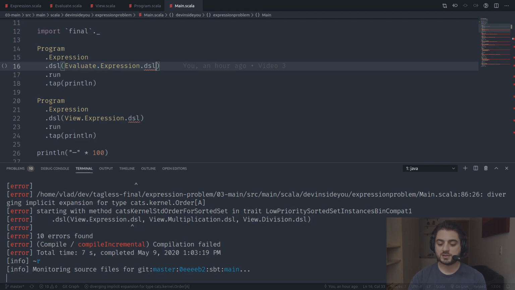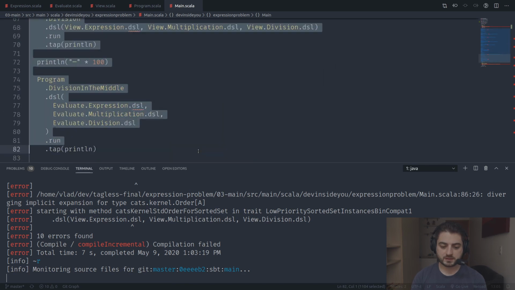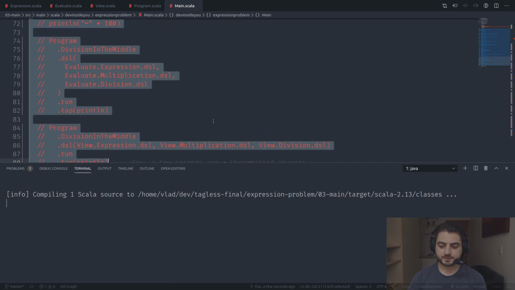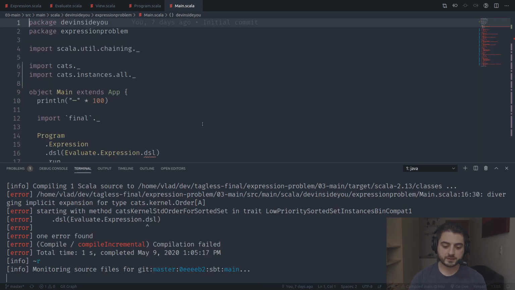99% of the time, when you see this divergent implicit expansion error, you just need to find the place where it's breaking and annotate the types. Before we do that, let's take all of these and comment them out so that we can fix them one by one, like this. All right, so now we have only one error at the top.